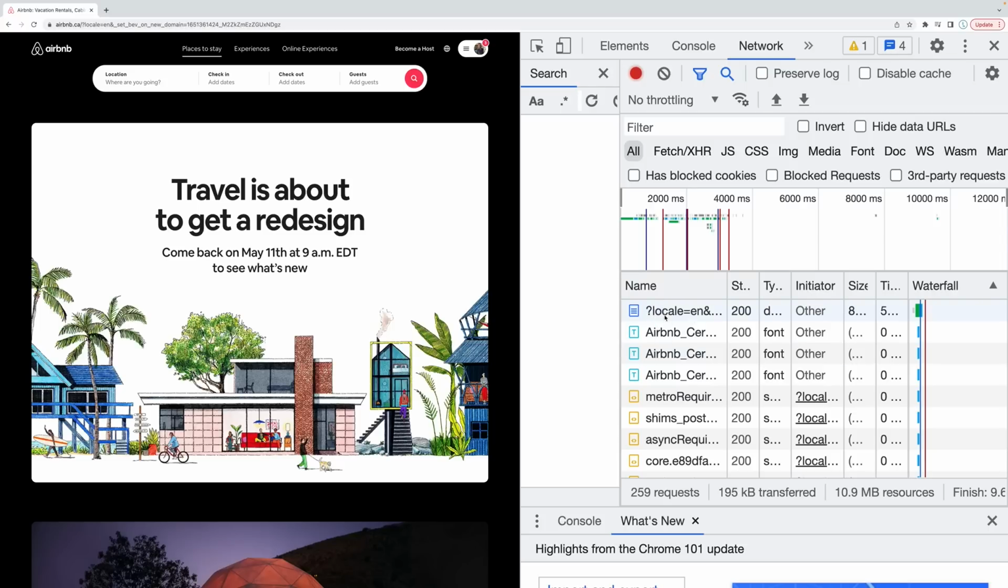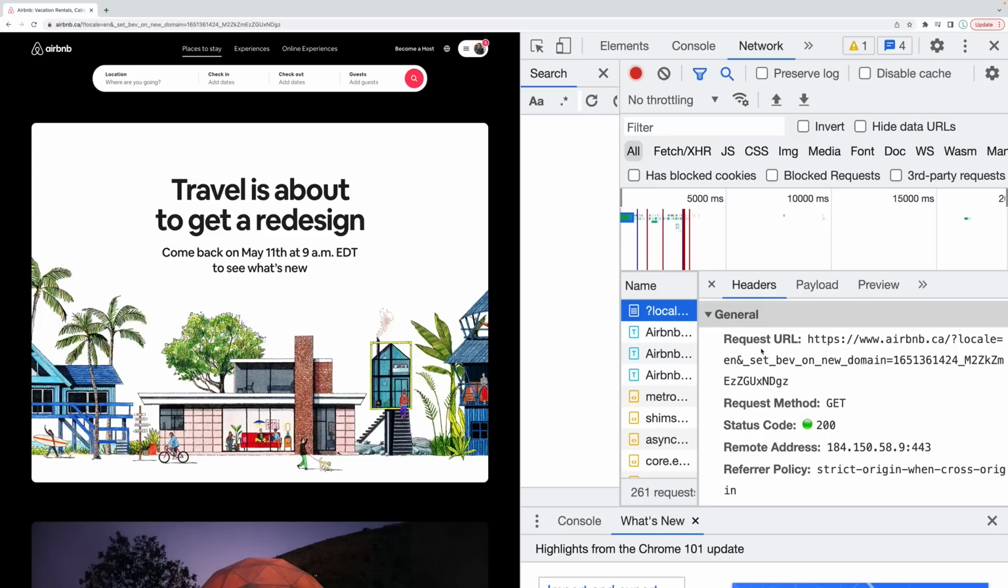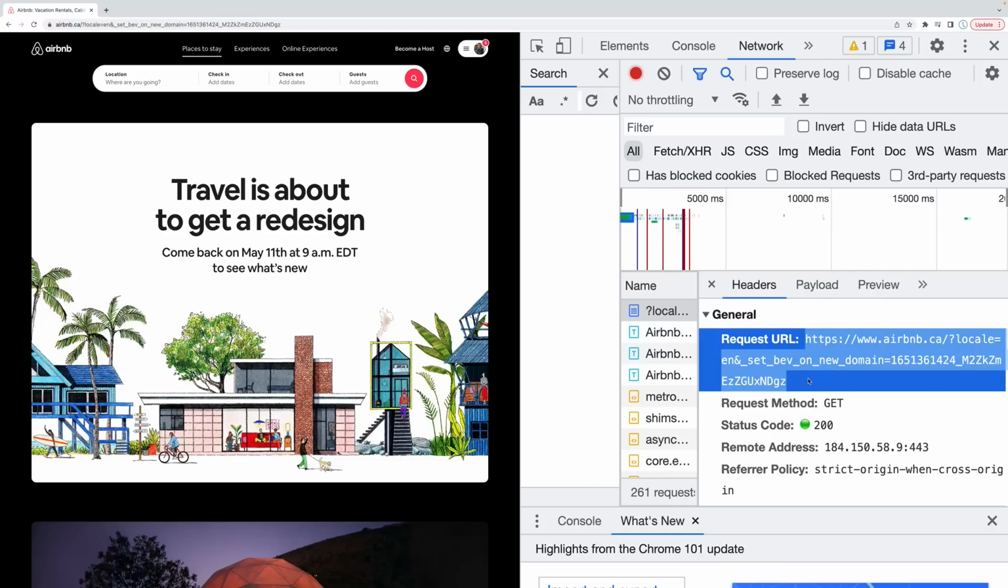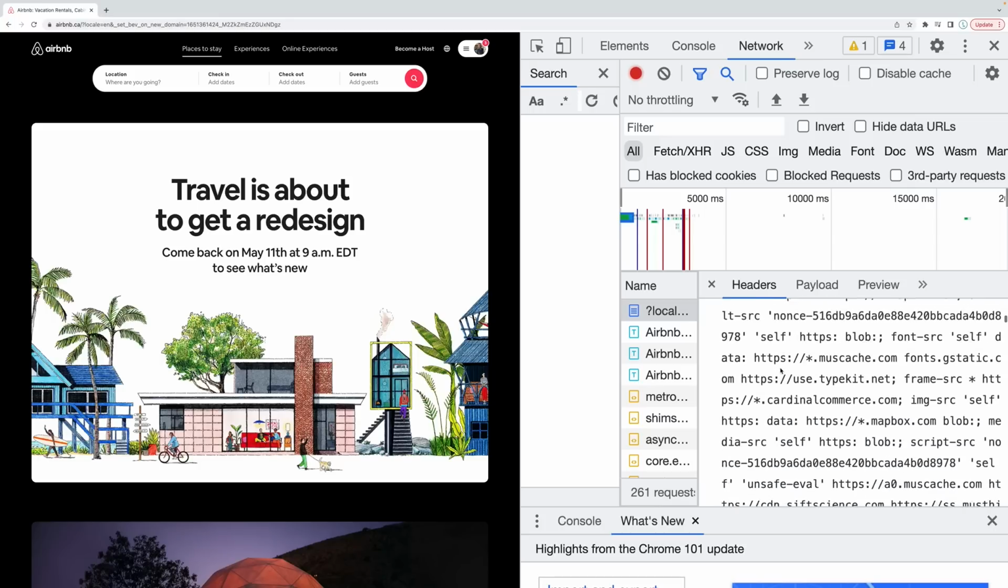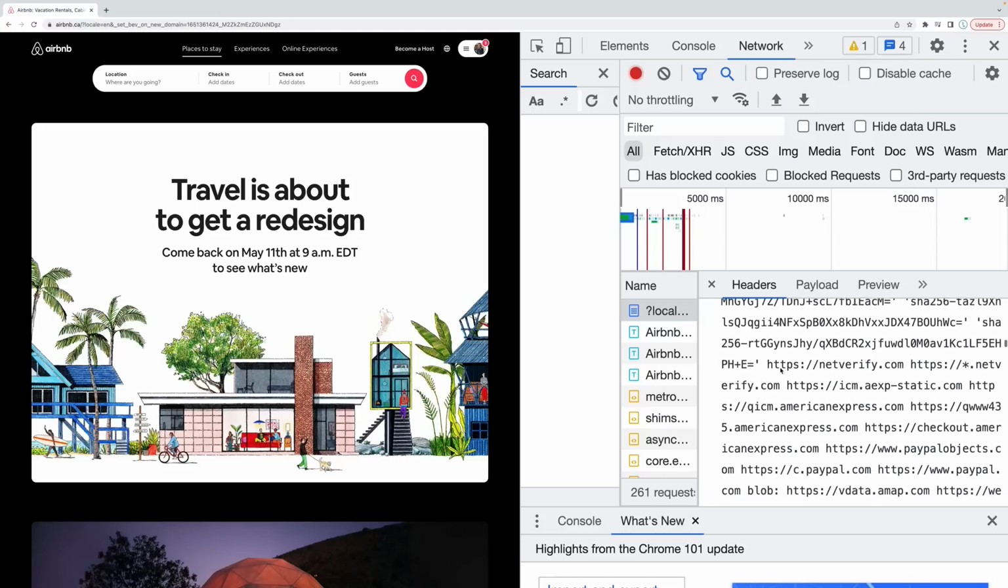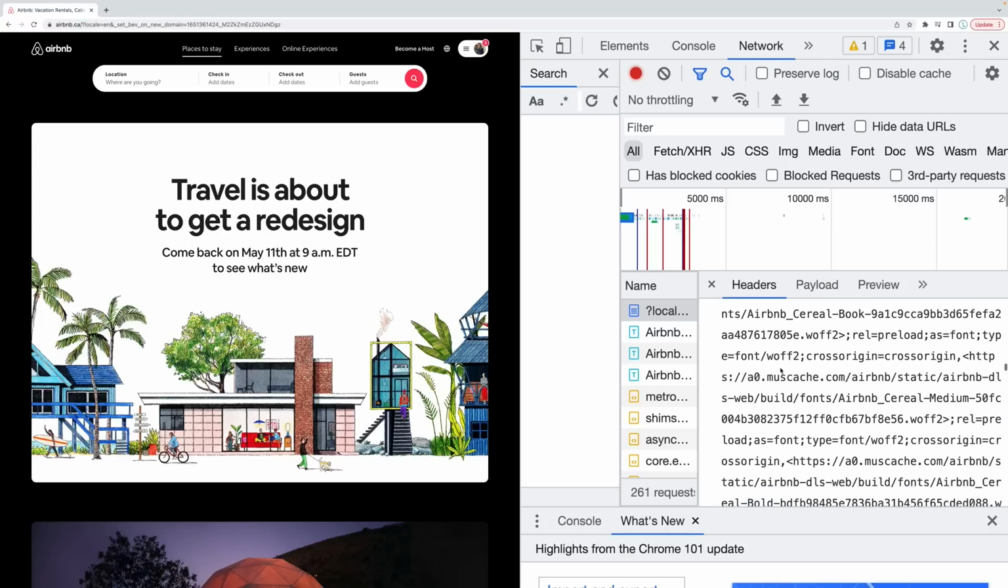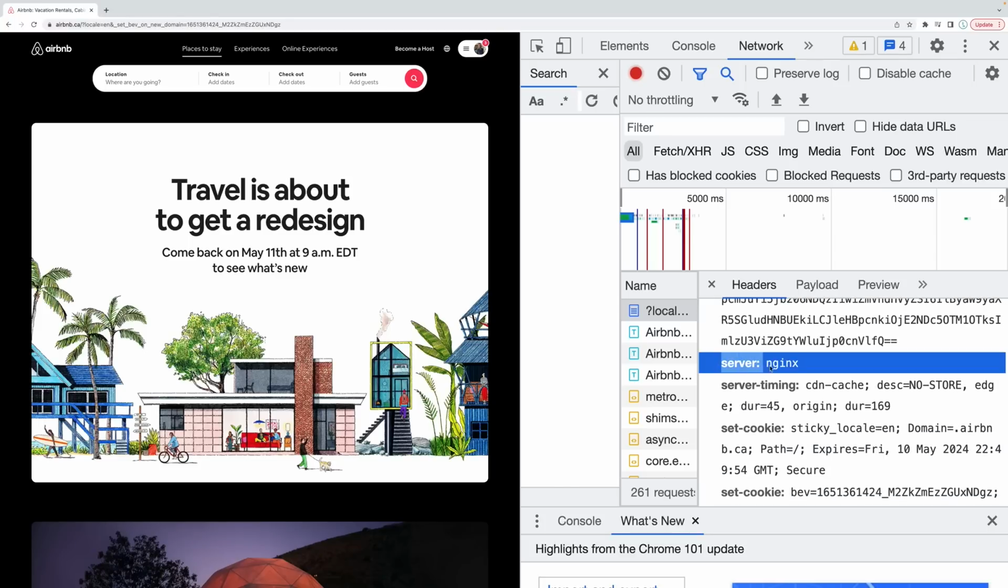Now I'm going to click on the very first network request to get a little more information about it. You can see here this is the URL that was requested from a particular server. You can get a bunch more information, but I want to scroll down a little bit and go to this server section right over here. You can see the server is actually NGINX. So NGINX was the one that served this web content to our browser.